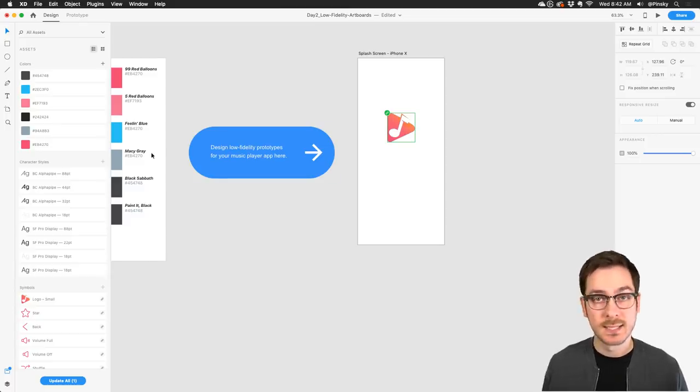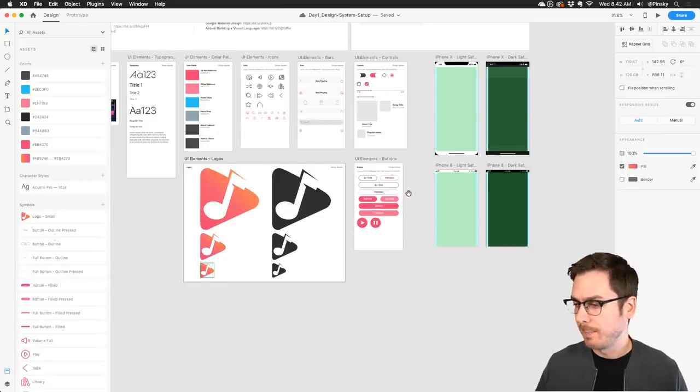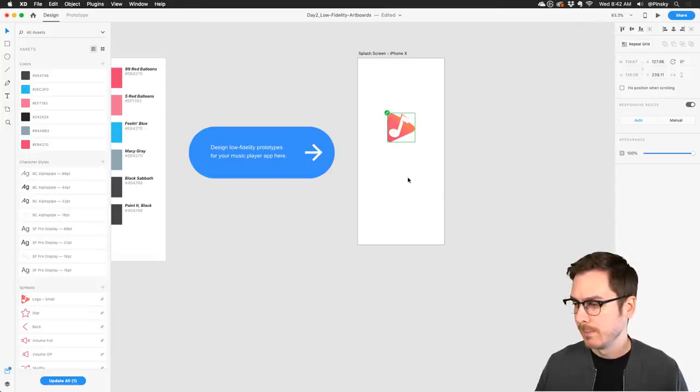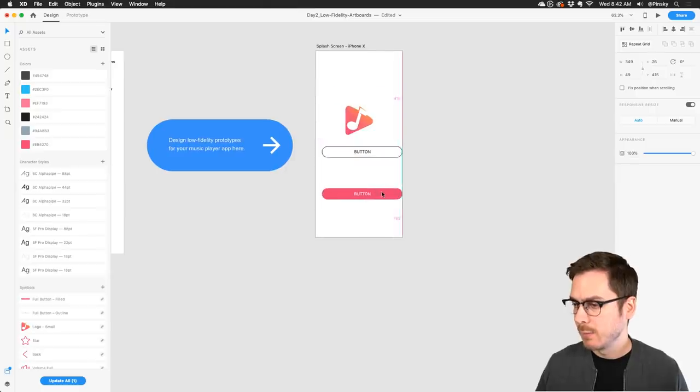Next, we need some buttons. So we want, let's say, a sign up button and a login button. So I'm gonna hop back over here. We have a bunch of buttons over here. I've already converted some of these to symbols. So I'm gonna grab this one, and I might grab this one. So I'm gonna hold shift, press on both of those, copy them, and paste them. And again, they come over as symbols.